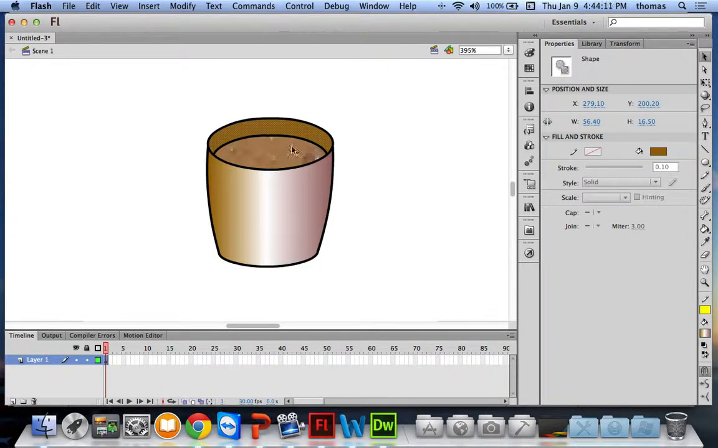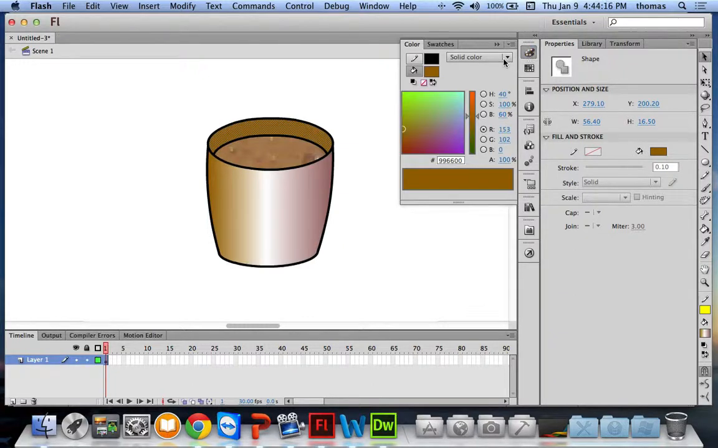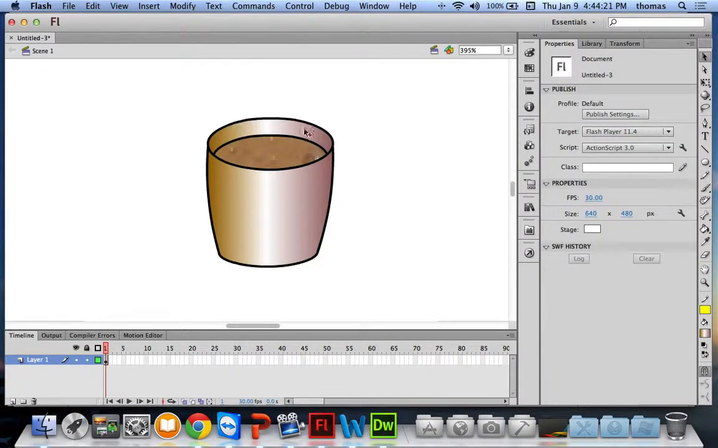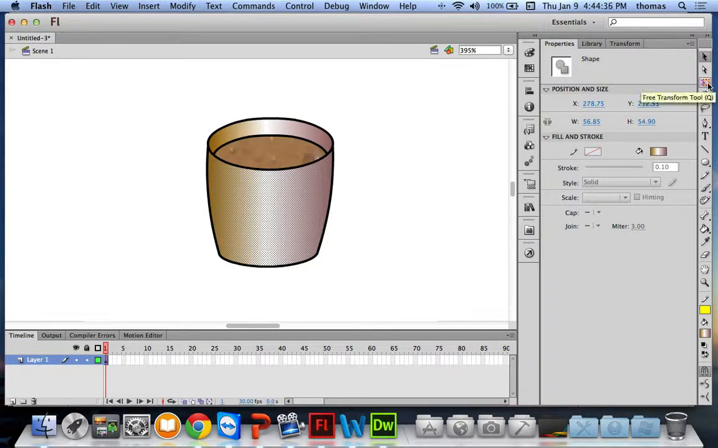I can select this part now and do the same thing. If I go to my color palette and go to gradient, it copies the exact same gradient that I've already created. Now it looks weird because it's exactly the same gradient, and we can't see the same shadows when you create this shape. So if I click on this shape here, instead of this free transform tool, I can go to something called gradient transform. It's underneath this tool.